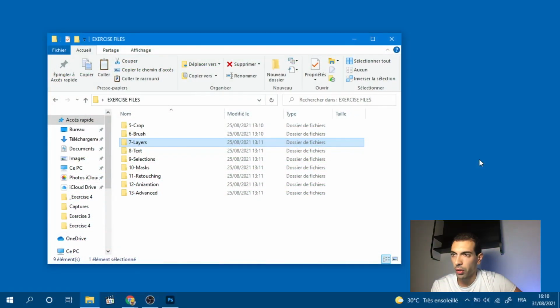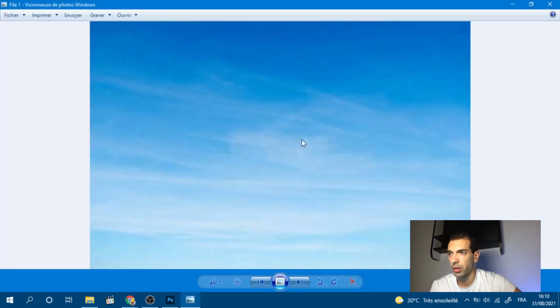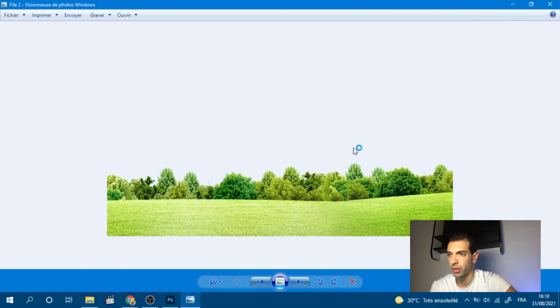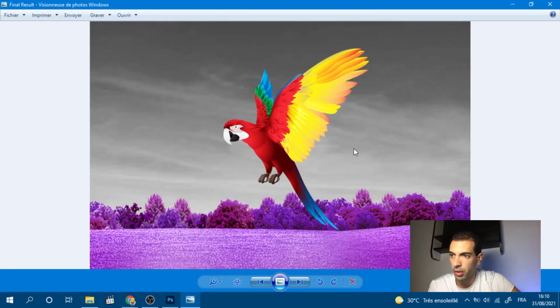And now we are going to practice working with the adjustment layers. We go to folder layers, exercise 5, and here's what we're gonna do. We're gonna start with this image of the sky, this image of the grass and trees, and this image of the parrot. We're going to combine them together just like this, but we're gonna apply a modification or an effect to each of these three images.